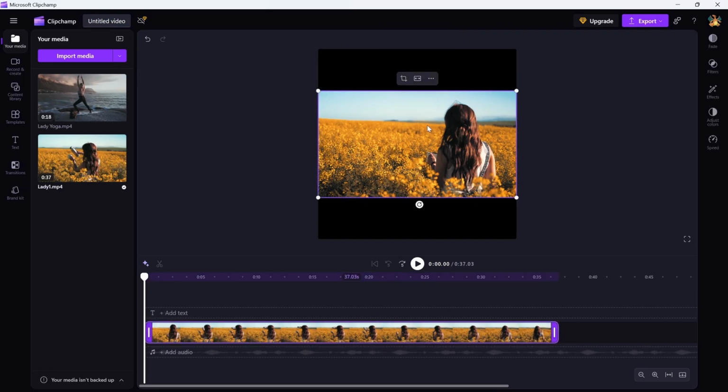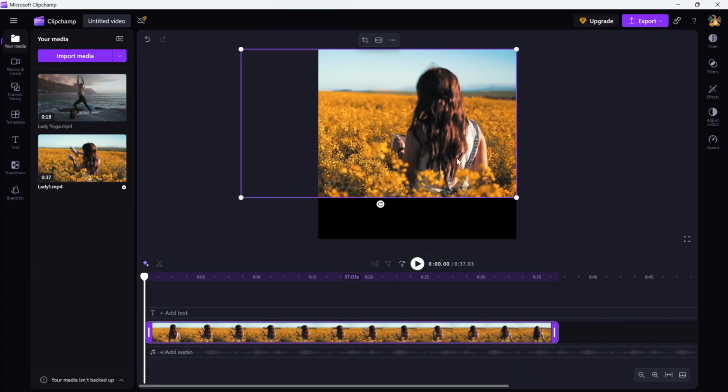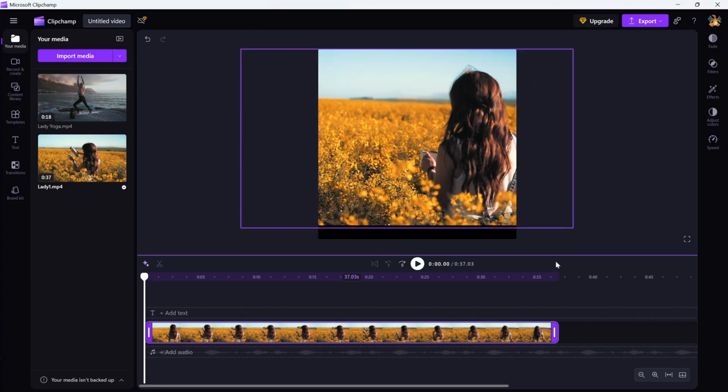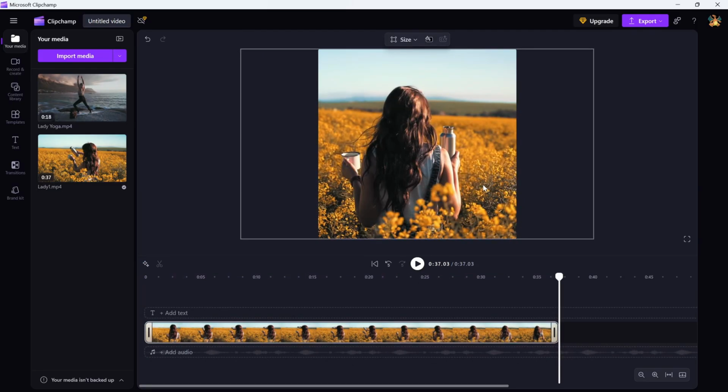Now, your clips might need a little adjustment. Just click on each video in the preview window, then resize or reposition it so it looks right in the new frame. Play the video to make sure everything fits perfectly.